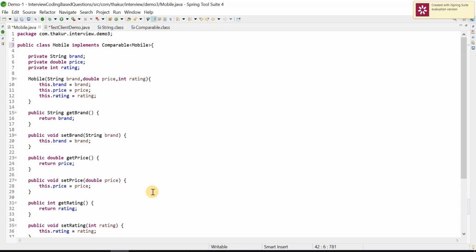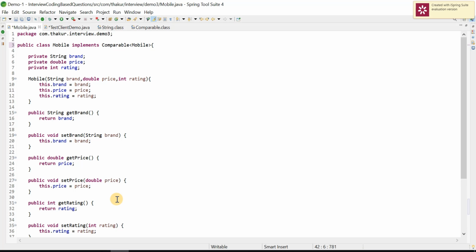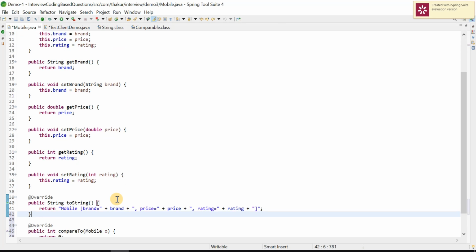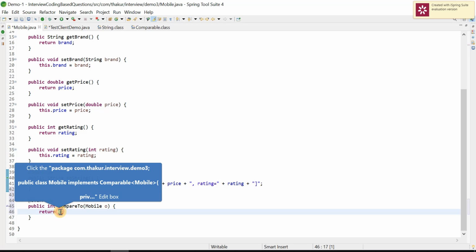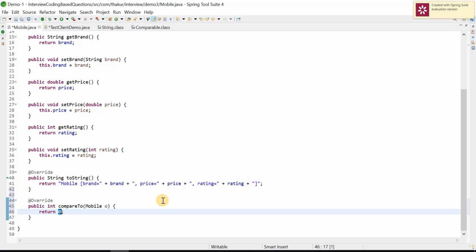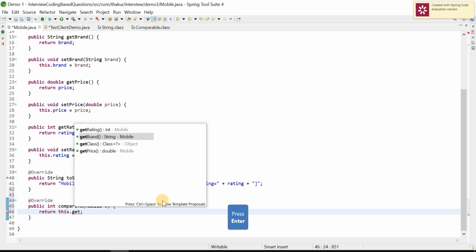Like as I mentioned, if you are implementing the comparable interface, it has a compareTo method. So you can use only one attribute, either brand, price, or rating. So here let's say I want to sort my mobile object on the basis of name or brand. So this is O. I will simply compare by the brand. So this dot, it always compares with the current object. We have only single object input. This dot get brand.